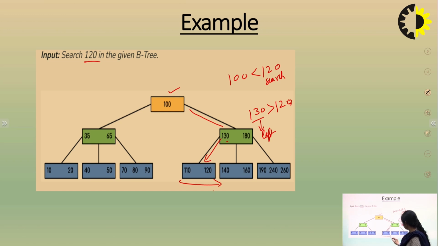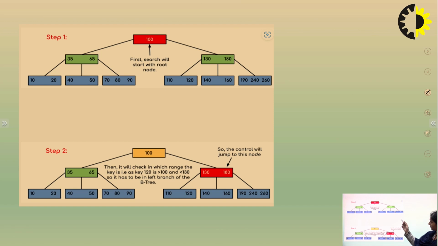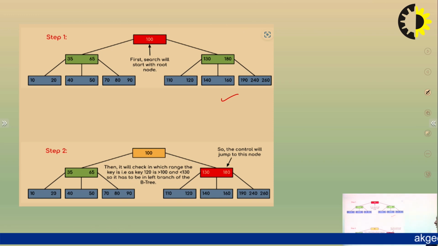And now search the element in this location. And you can see this is the 120. These are the steps I have written here. First, the search will start from the root node. You can see that in step 1, and in step 2, it will check in which range the key is. Means 120 is greater than 100, so we will search on the right hand side.